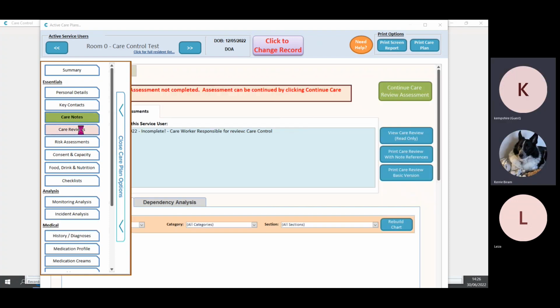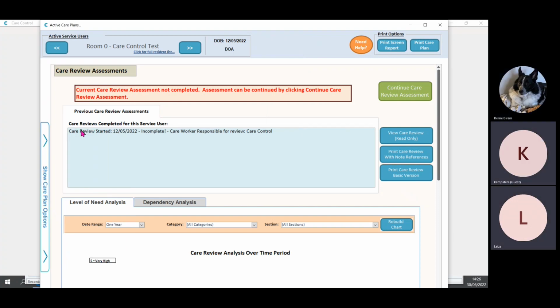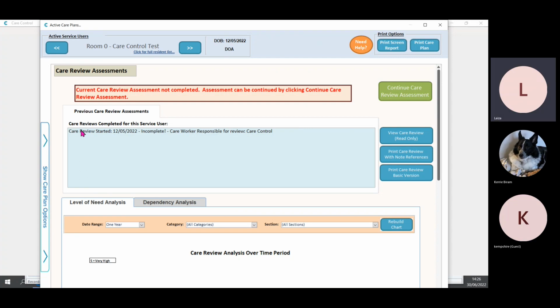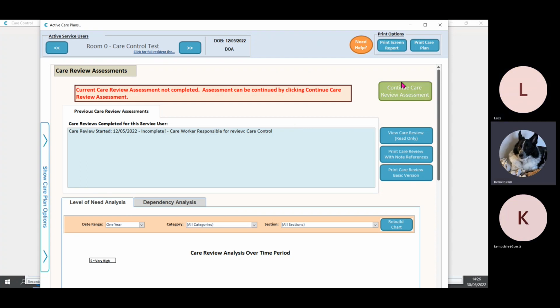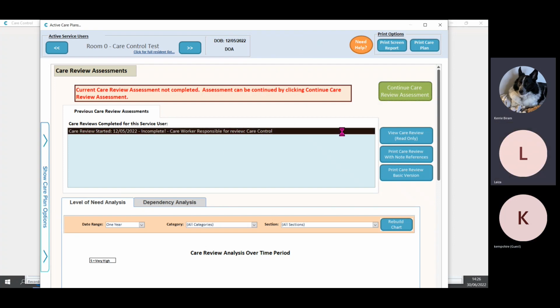All right. The care review. Do you want me to just run over this one quickly, or are you all right with this area? Yeah, quickly. Okay, so up here you would do start new care review if it's a new person. I'm going to continue this one.